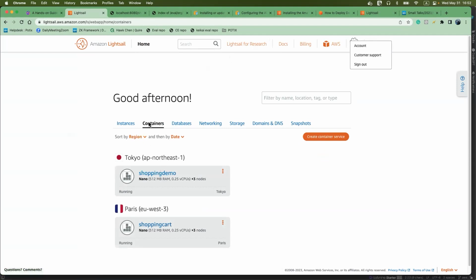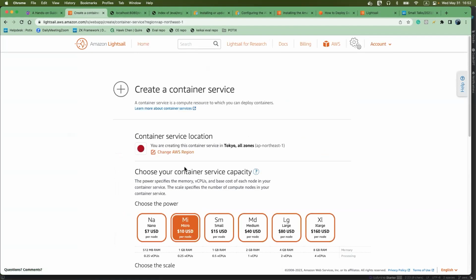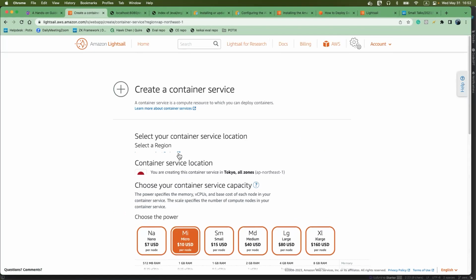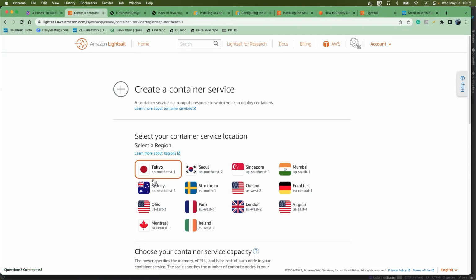So you can see I created two different regions, one in Paris and one in Tokyo. If you create a container service, it will allow you to choose. There are many regions here, so you can choose one close to you. The available regions could be a little different depending on where you are. So this is the first step.